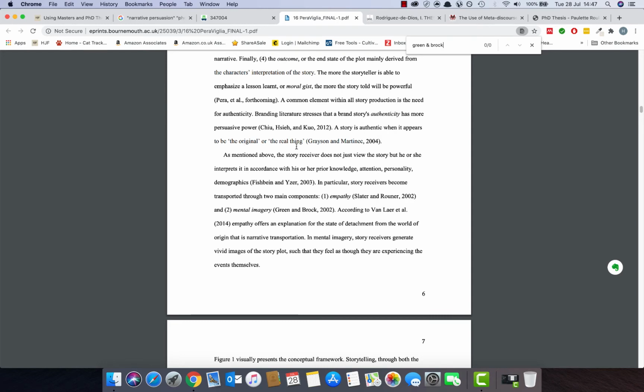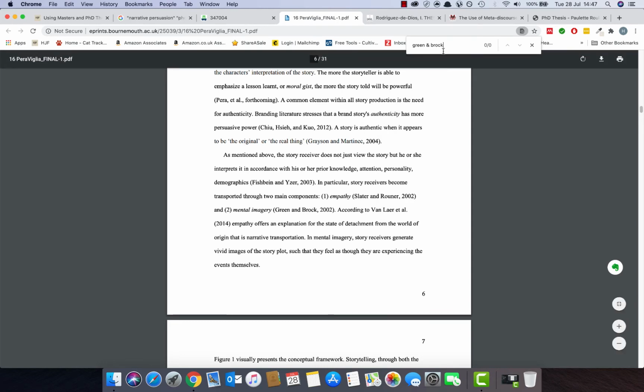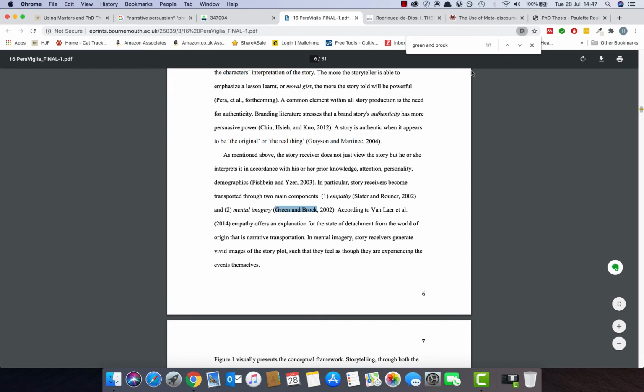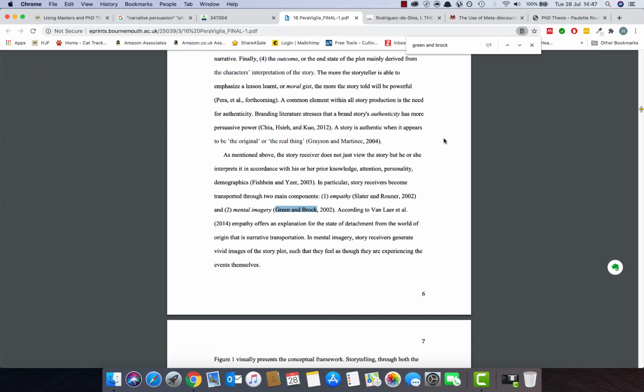Now, you can also search in other PhD theses for these same authors that you did in the previous one. And one thing that you should be aware of is not all of these theses will use the same referencing system. So for example, in the other one it was Green and an ampersand. This time it's Green and, as in the word. So just be aware of that in case you're looking for how other people are talking about authors.